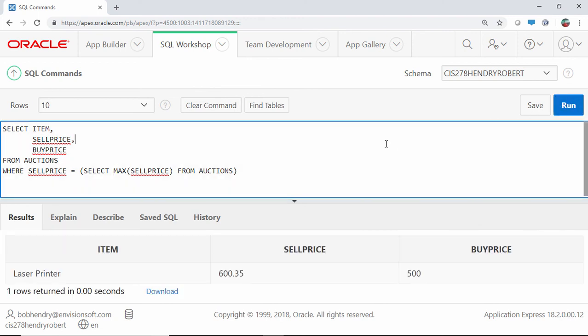And I'll leave this up on the overhead for a second. So this is a little advanced, but I'm showing you how you can use an aggregate function as part of a subselect. Now in this case, like I said, it's going to give us the item, the sell price, and the buy price, where the sell price is the highest sell price. And let's just go over a couple more.